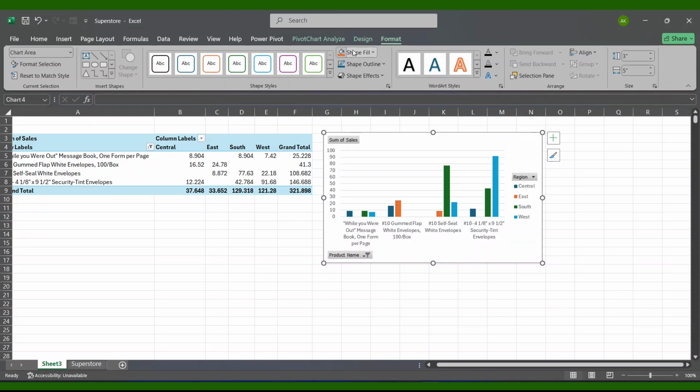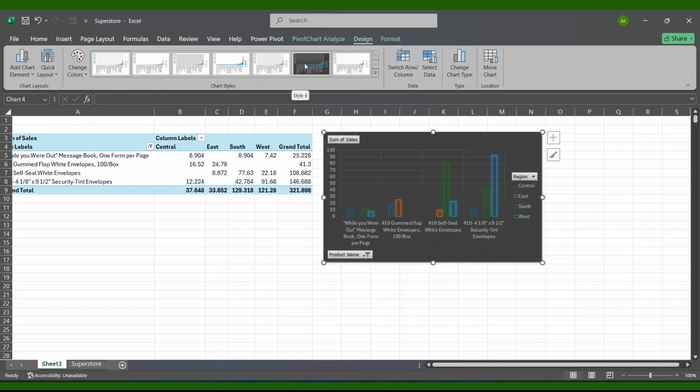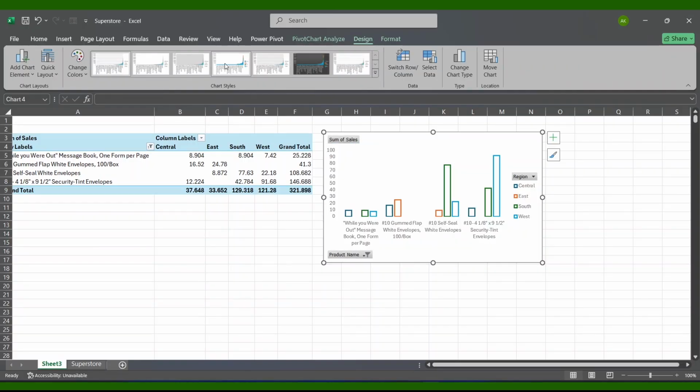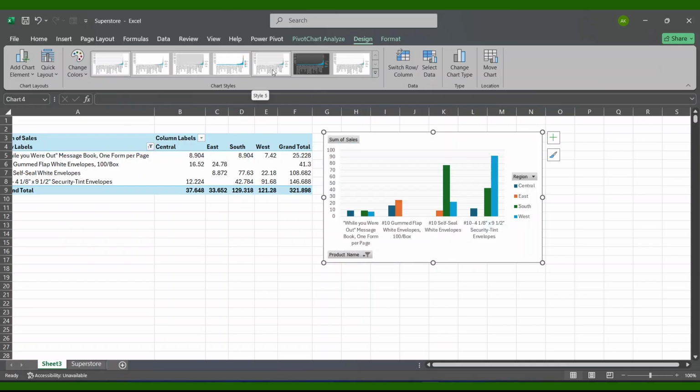Let's make it look good. Head over to the design tab and try out different styles. A well-formatted table not only looks better but also makes your data easier to read.